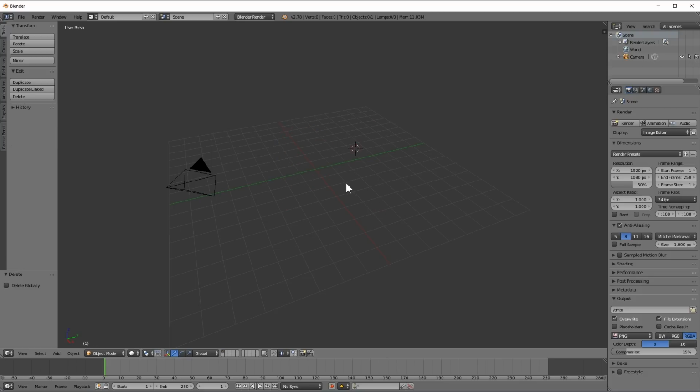This thing that's moving around, whenever you click, that's your 3D cursor. So if you have it clicked down and then you want to bring something into the world, it will come in right where that is selected.